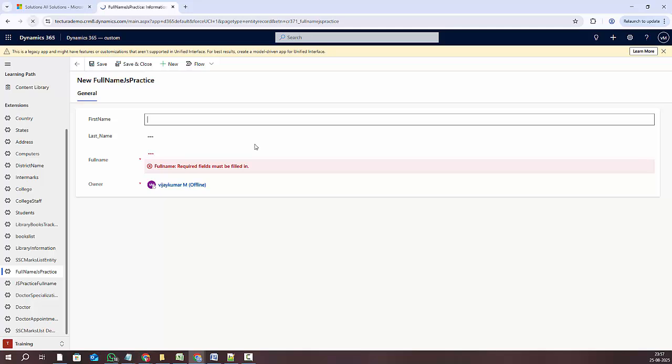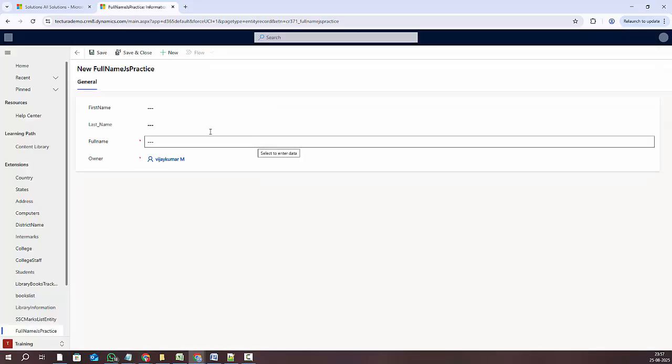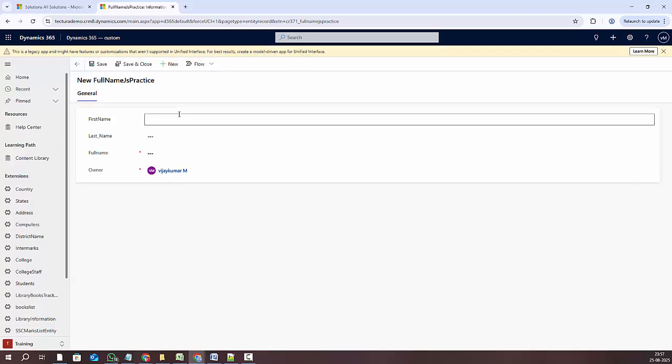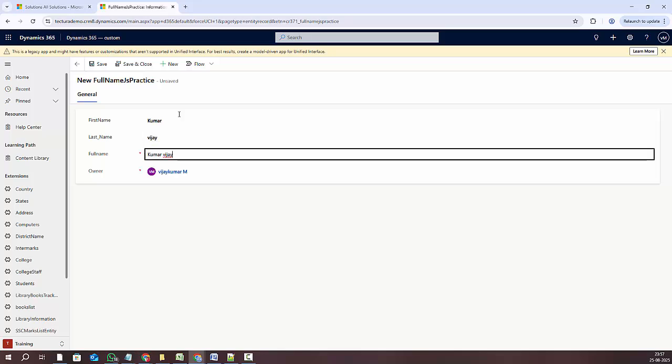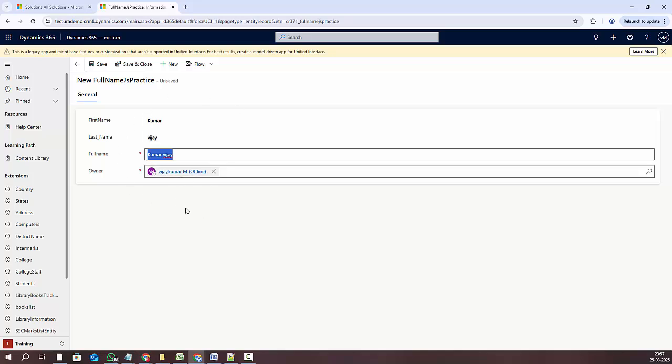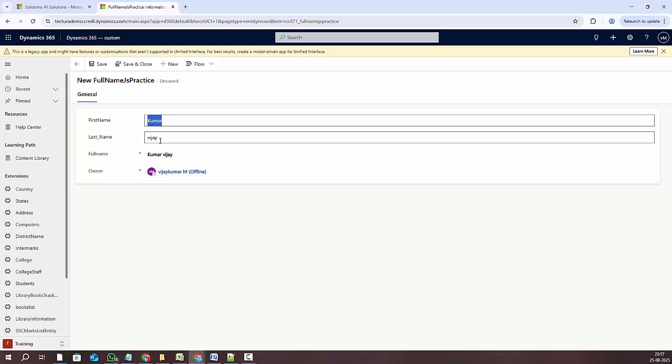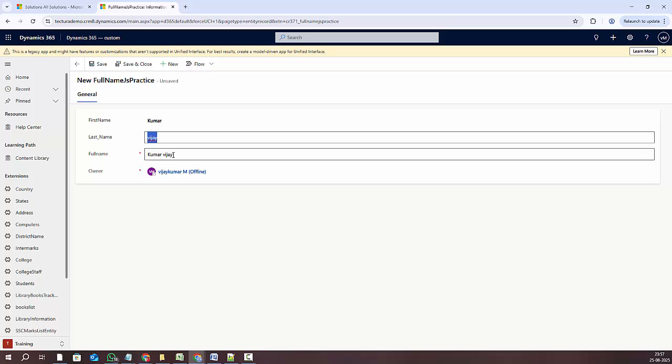Now just refresh it. First name is Vijay, last name is Kumar. So Vijay Kumar is displayed. Okay, so this is how it works. This is the first name and this is the last name, both are combined, and in between a space is there. So this is about populating the full name using JavaScript. Thank you.